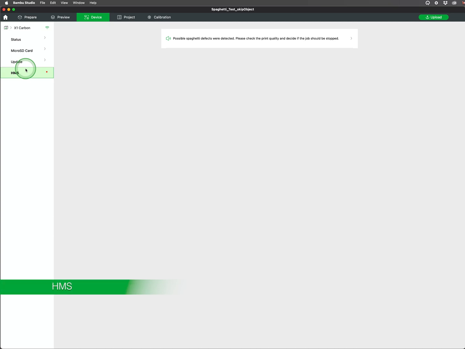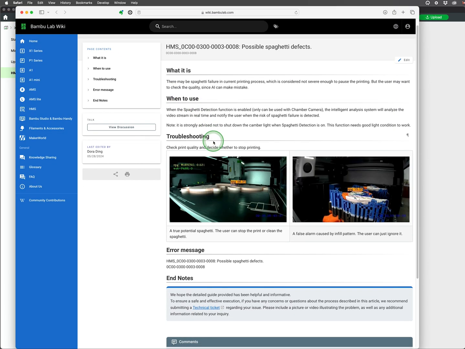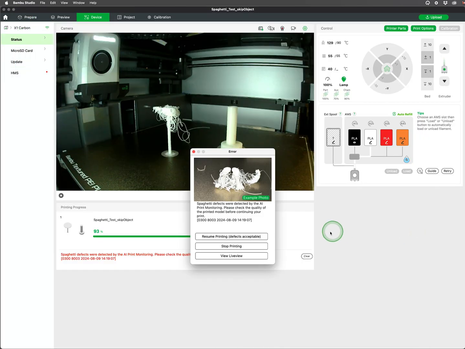The Health Management System, or HMS, is where errors are shown if you encounter one. The current example is for spaghetti detection. Clicking on the error in the HMS will open up a troubleshooting guide in your browser. Back in status, we also have a pop-up window with the error. You will get the option to resume printing if the error is acceptable, as well as stop the print.